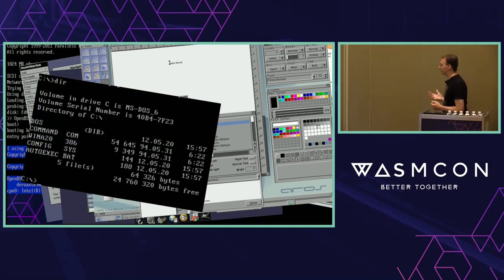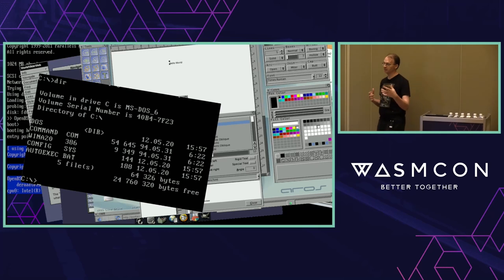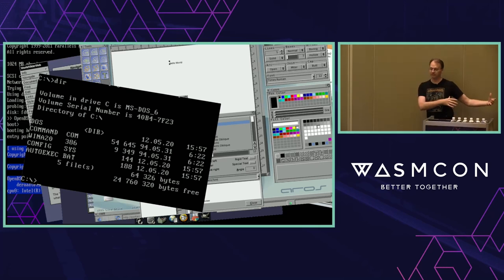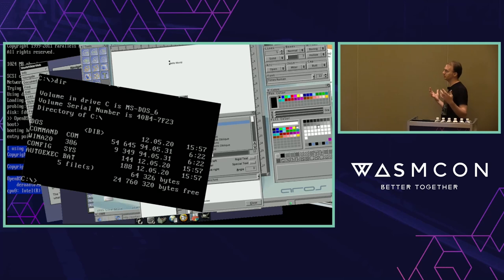You can run PowerShell on Linux. You can run Bash on Windows. But when you do that, you get a bit of the experience of one OS running another, but you can still feel like the underlying OS is shining through in various ways. You can always tell, okay, this is Bash, but it's running on Windows. It feels a little bit different.